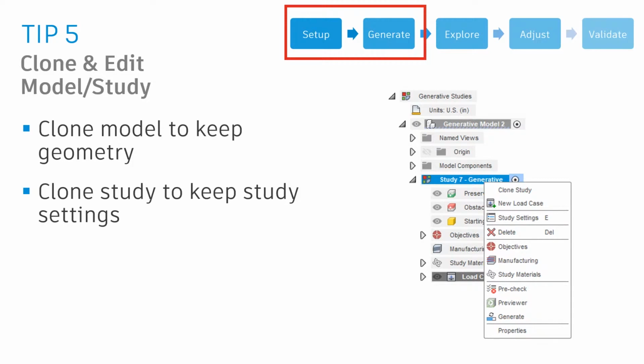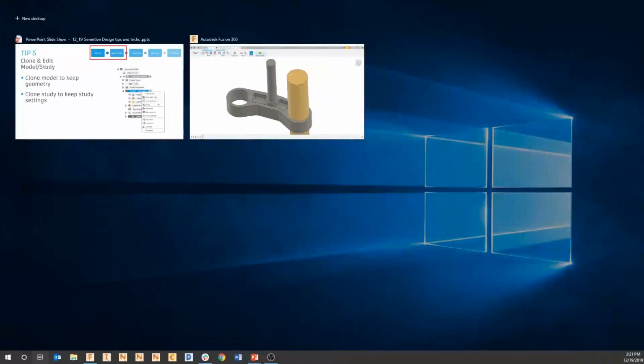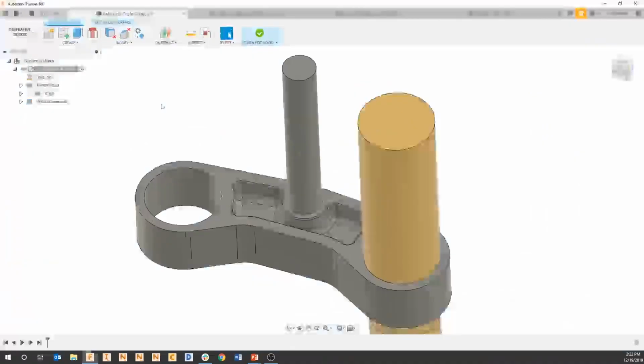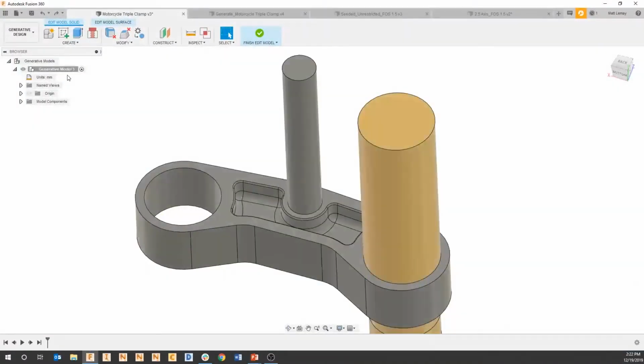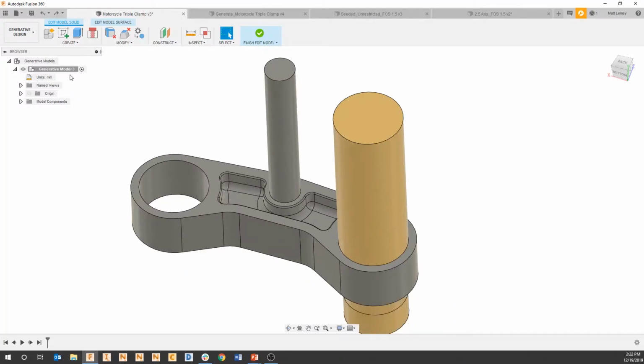So let's go back to Fusion, and you can see I'm still within the Edit Model workspace. I have what's titled Generative Model 3. What combining or cloning generative models allows you to do is essentially set up multiple configurations of the same solve to run at the same time.